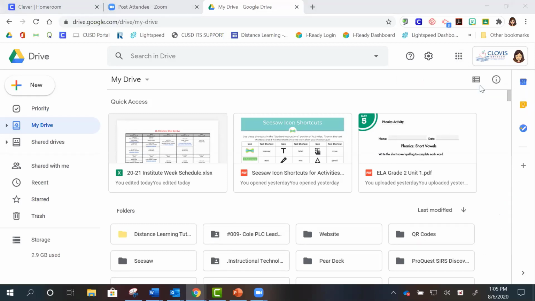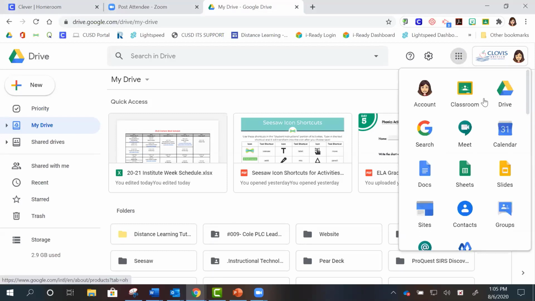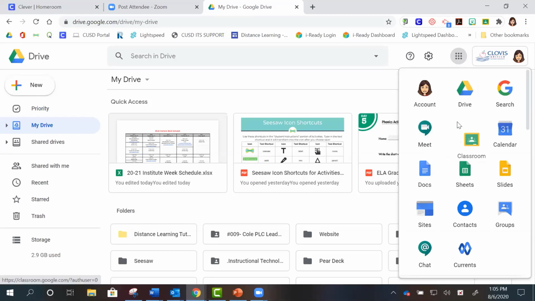I wanted to share this little tip with you. Some people don't know this, but when you are in here, this is just like your phone, and these are apps that are in your Google Apps for Education account. These can be dragged around. So if you want to put Classroom right at the top, I use Classroom and Drive the most, so I keep them right up there at the top. I'm going to go ahead and click on Classroom.